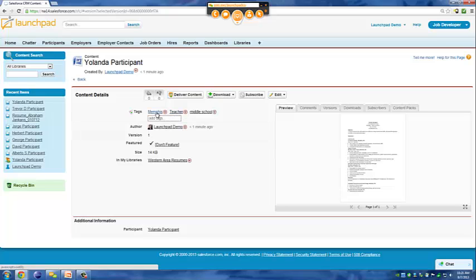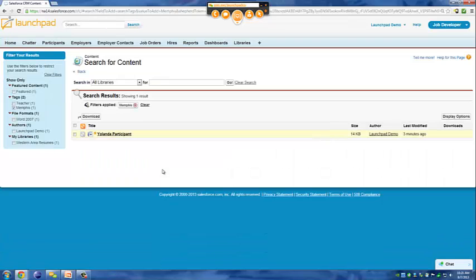And we can use these tags to search for other content in the area. So if we wanted to see if there's any other files that have been tagged with Memphis, all we need to do is click on this tag, and it'll take us to our search results once again.